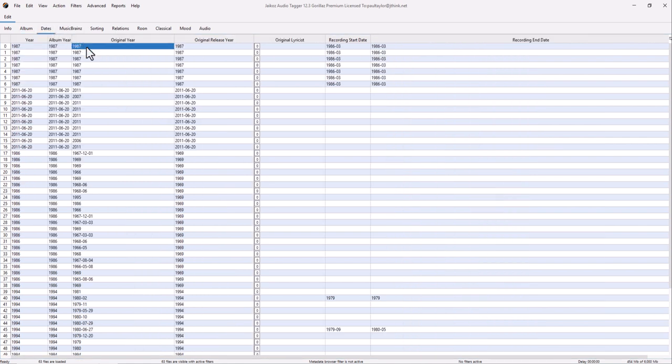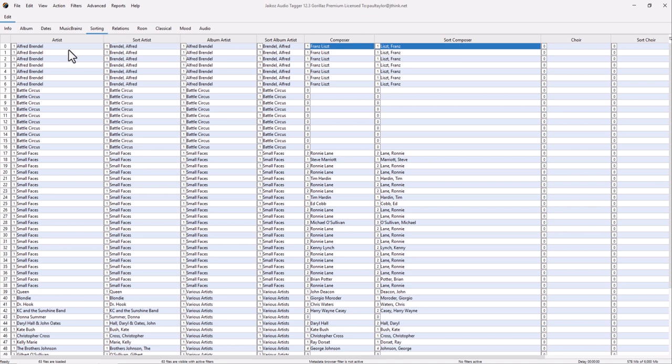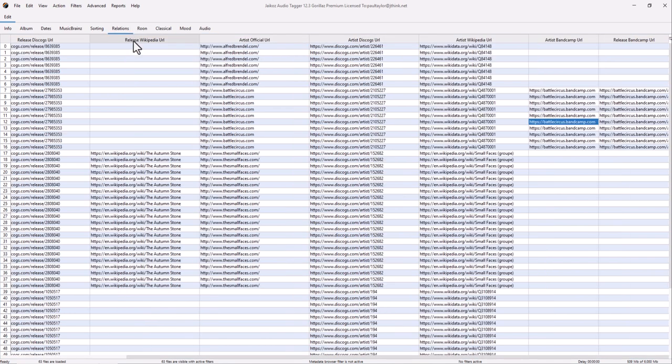The Dates tab shows various date fields such as the album year and the original year. The Music Brains tab shows the Music Brains IDs for matching albums, tracks and artists. The Sorting tab shows the fields and their sort fields such as artist and sort artist or composer and sort composer. The Relations tab shows links to the artist or album on Wikipedia, Discogs and Bandcamp.